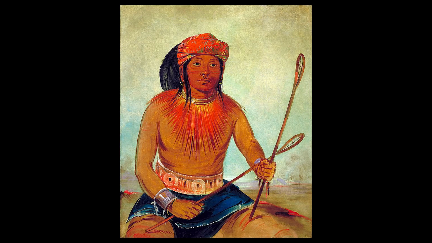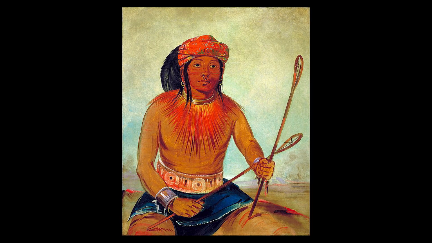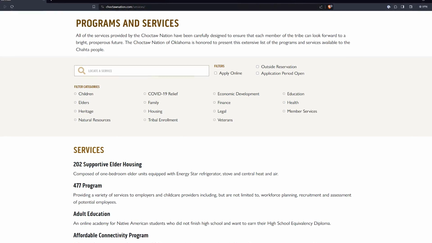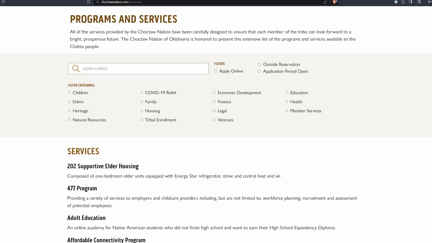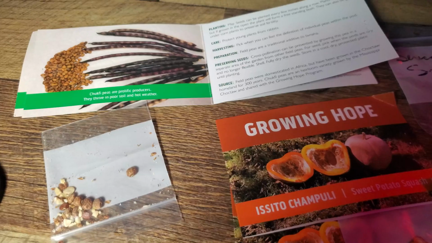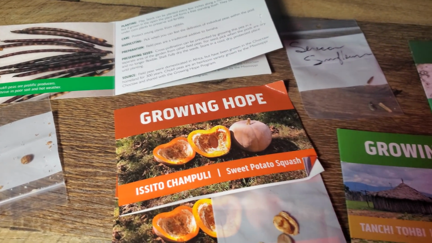Before I begin illustrating, I'll just briefly mention some of what makes me proud to be Choctaw. The Choctaw Nation has a strong emphasis on growth, prosperity, and culture. There are a wide range of programs for Choctaw members, including access to food, affordable housing, healthcare, self-sustainability, education, career growth, and more.